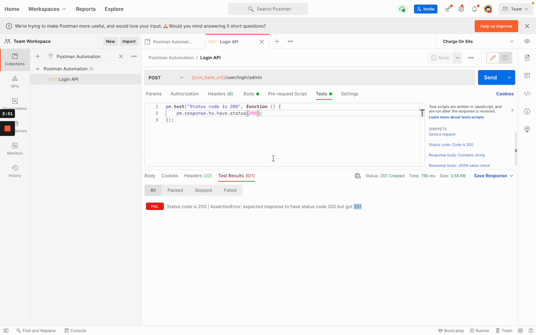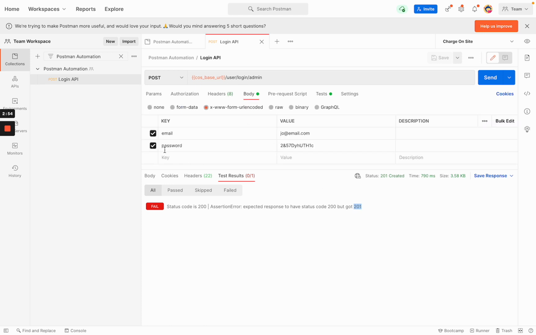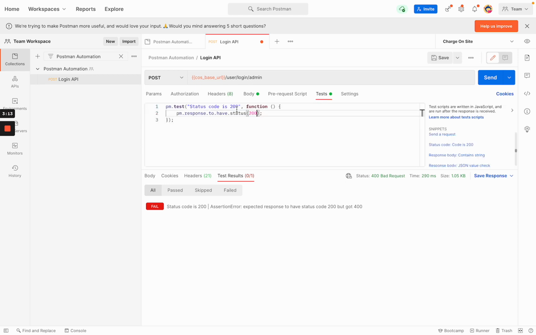Let's try another example. Let's say we don't pass the password here. In that case, definitely our API should return a failure response. Let's see what it returns. It returns 400. So if we try to automate this one, if we don't pass the password, our expectation is 400. Right now, as we have written 200, let's change it to 400 and run once again. You can see the result is passed, as our expectation was 400 and we are getting 400 as well. So our test result is passed.